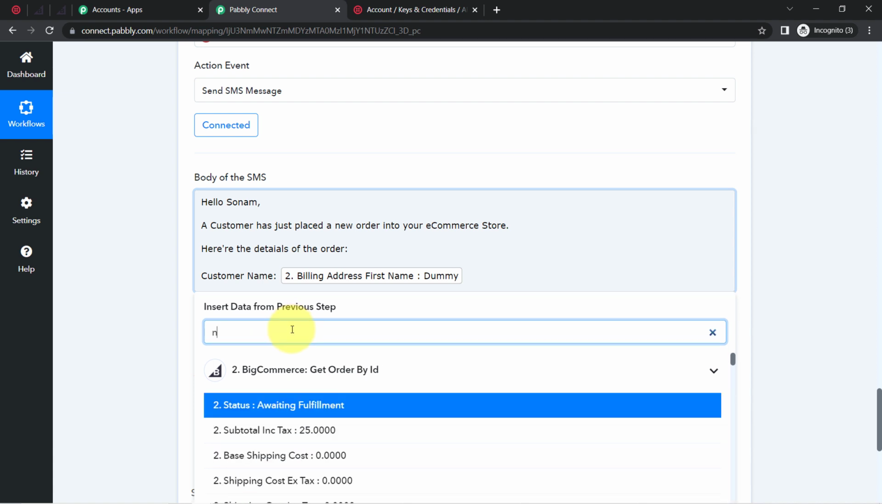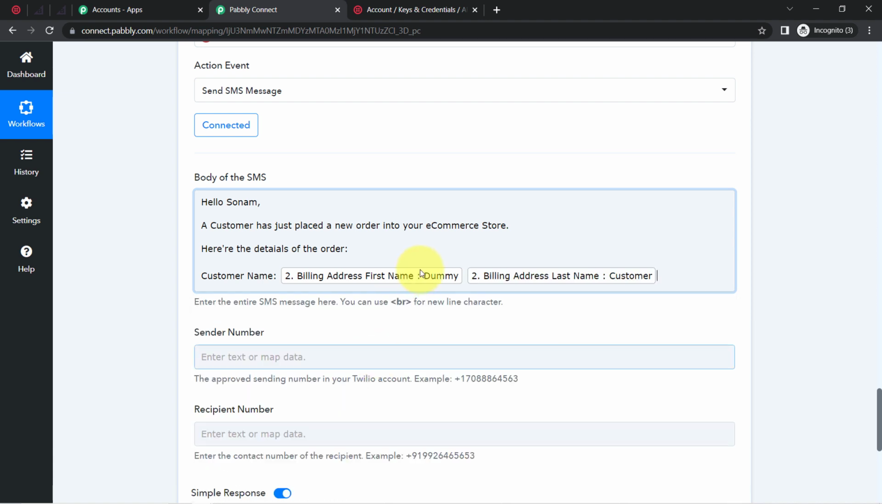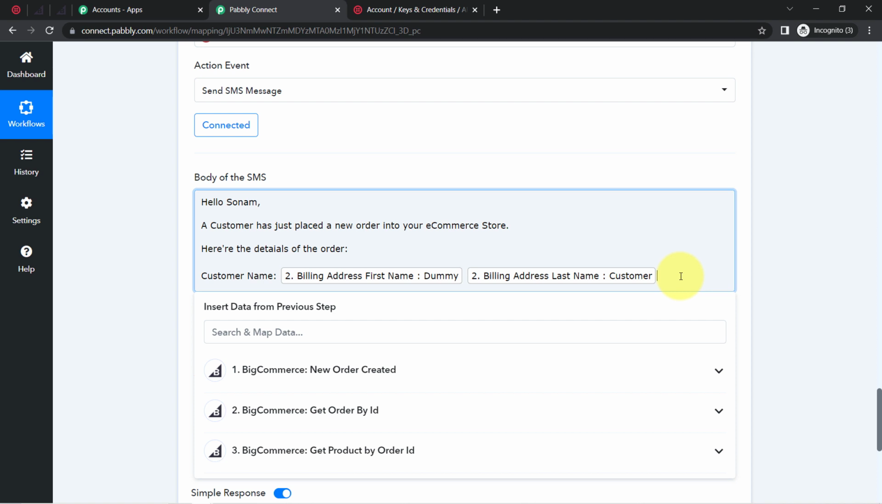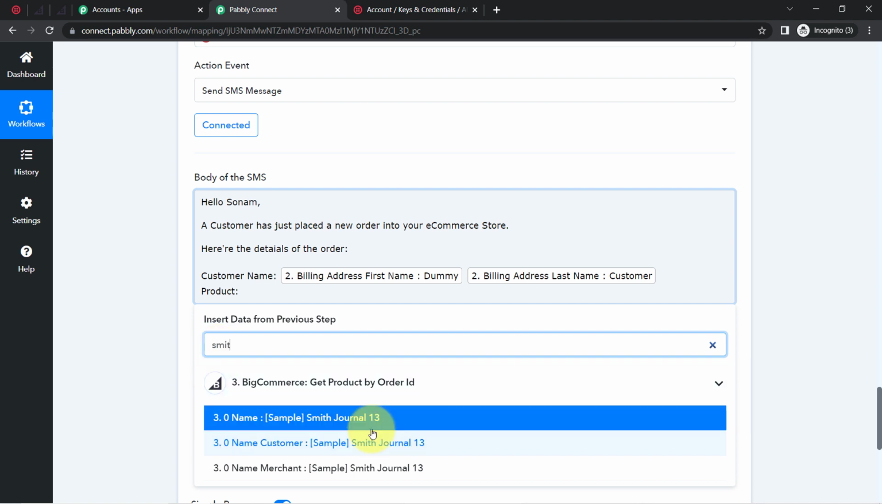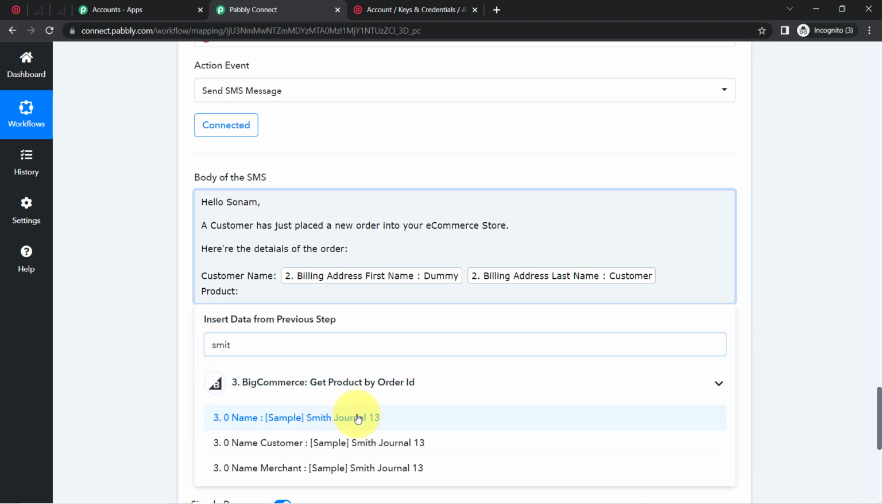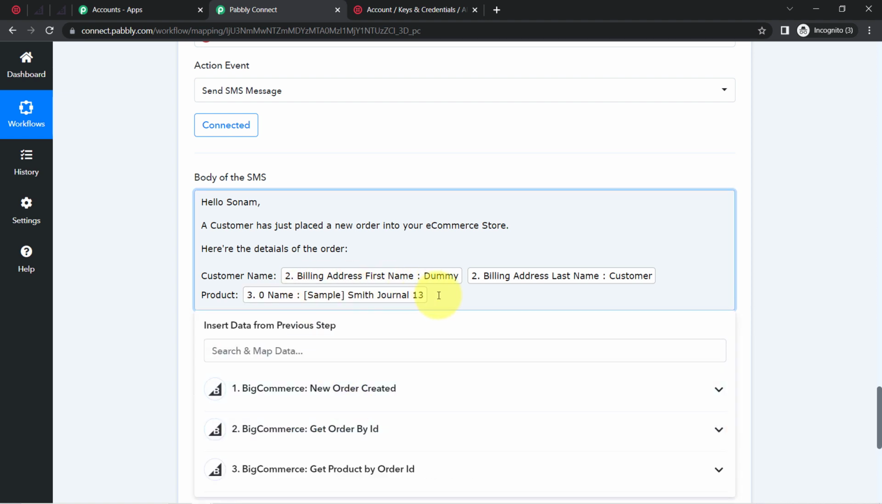Okay, I'll have to search for the name once again. Okay, so I have mapped the customer name. Now the product which has been purchased, okay, so PRODUCT. Here I will map the name of the customer. I remember that it was something related to the Smith journal. All right, so I have also mapped the product name.